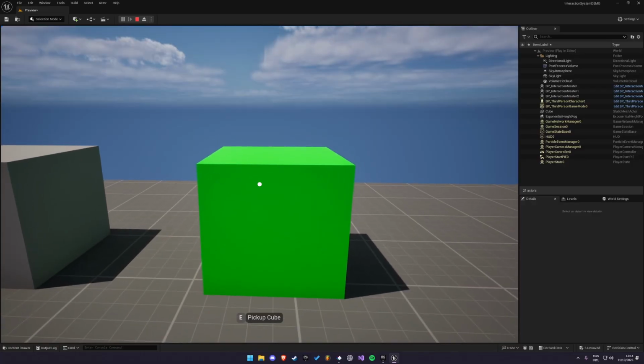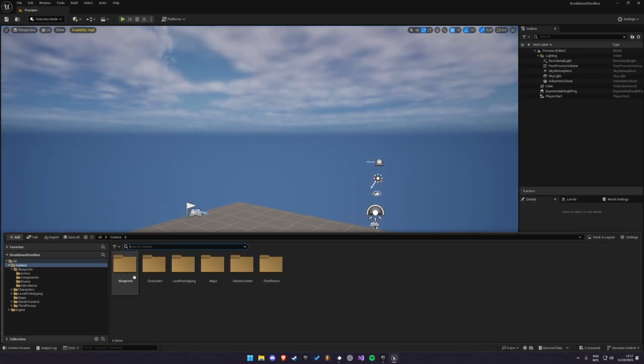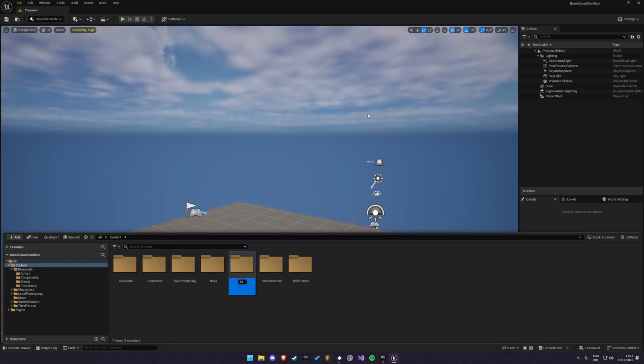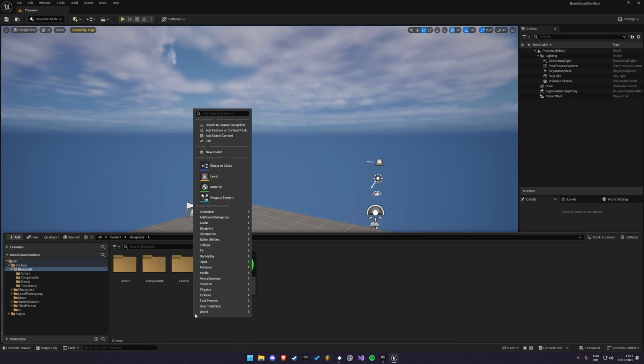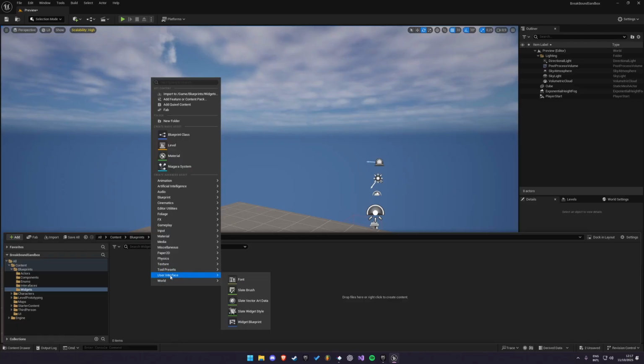So let's get started. All right, just got a clean level right here. And to start off, we're going to be making the folders first that we're going to be using throughout the tutorial. So I'm going to make a small folder called UI. And this will be for the textures going to be importing later. And let's move over to blueprints. And in here, I'm going to make a new folder and I call it widgets. Let's open it. And then we're going to create two widgets.